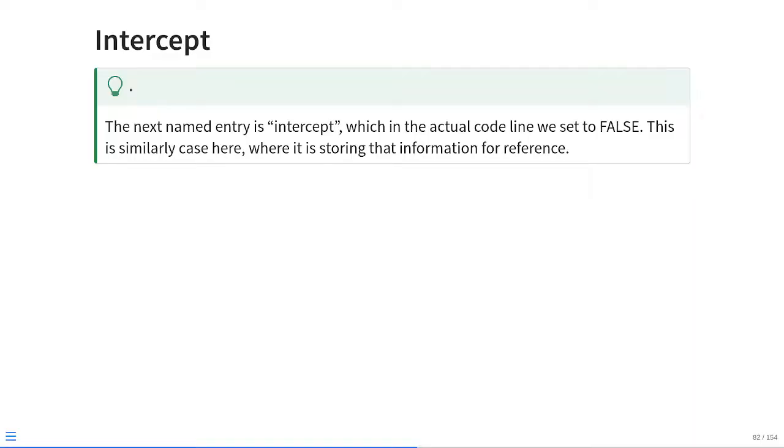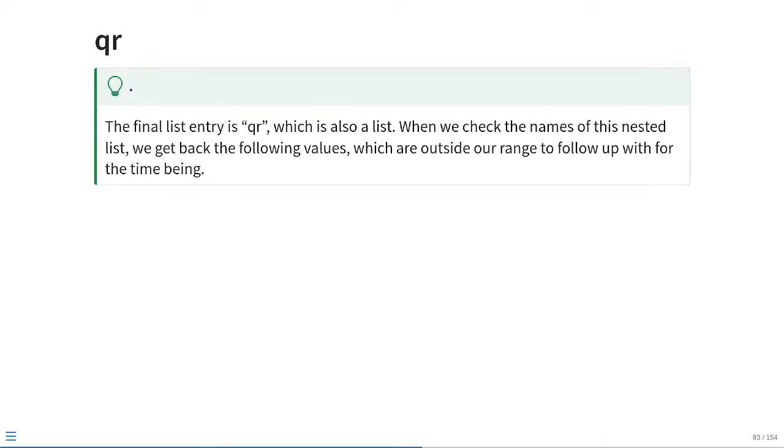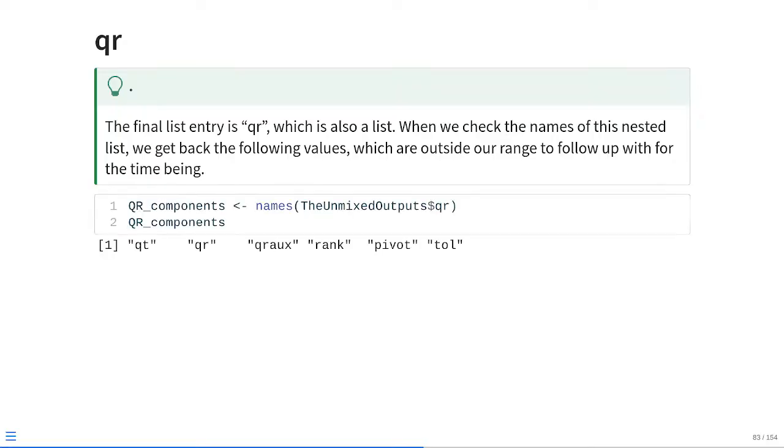The intercept was one of the arguments we specified within the line of code that we ran. As you can see, it's set to FALSE. Similarly, if we check what's present in that named list output, you can see it's also showing up as FALSE, so it's just being stored as a reference. Same kind of story for QR. QR is also a list, so if you check the names of the items within QR, you can see we got qt, qr, and a few others. These are more on the minutia side as far as what this function does, so we're not going to walk through these today, but they're there for anybody who would be interested in them.